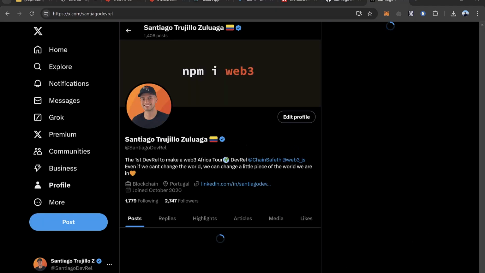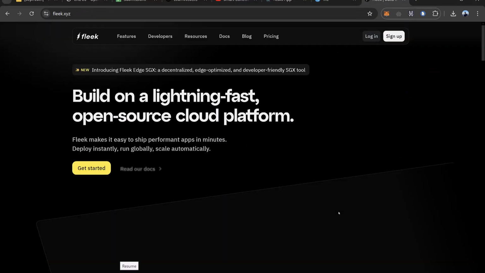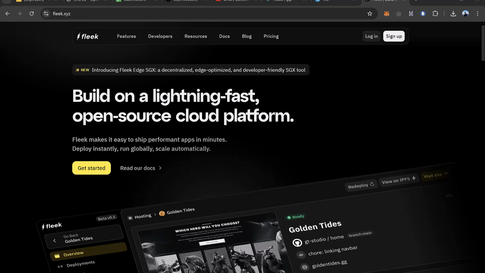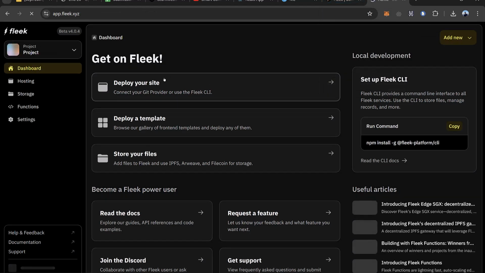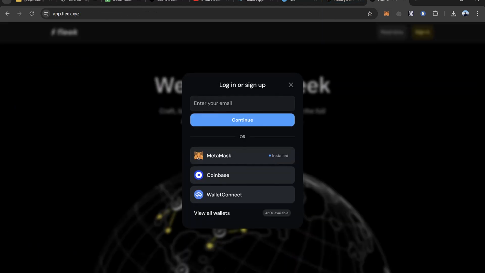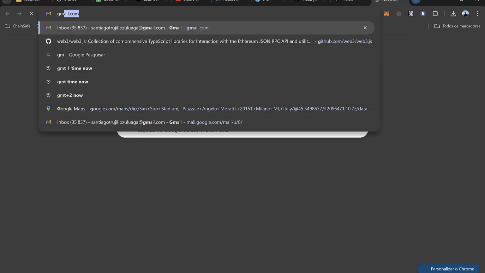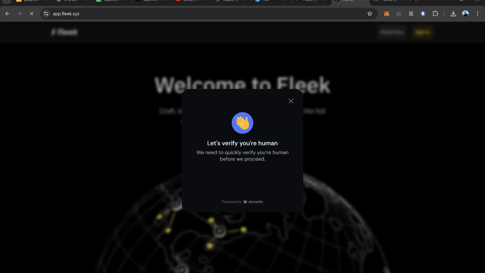Let me just stop the recording. So you can just come to Flick. You create an account, and then you just need to connect Flick with your GitHub. Oof, I don't know. Okay, let's see. It's taking some time.